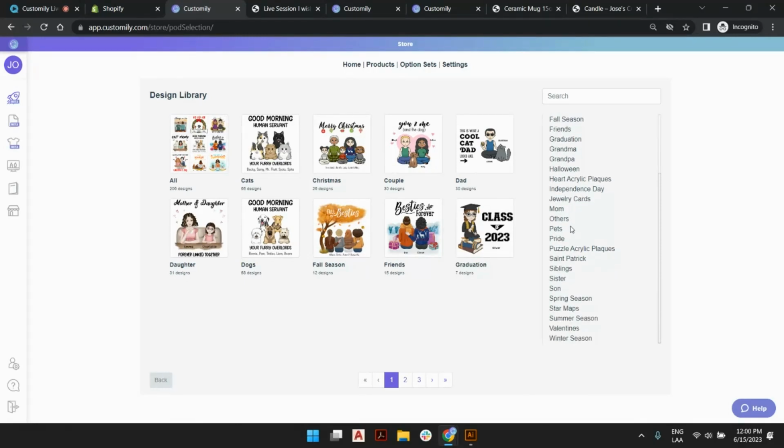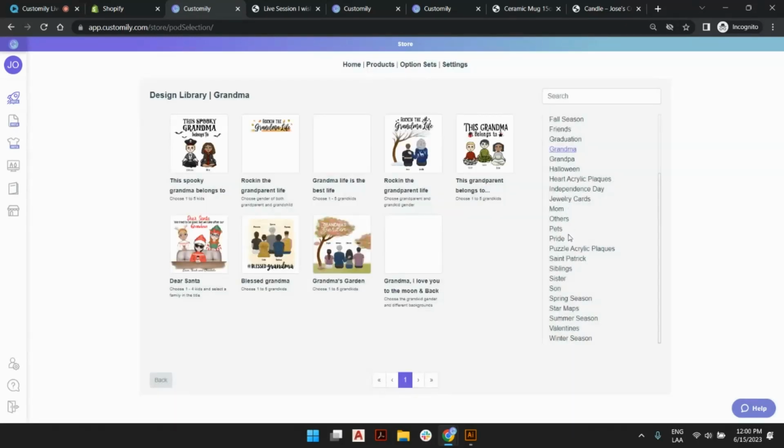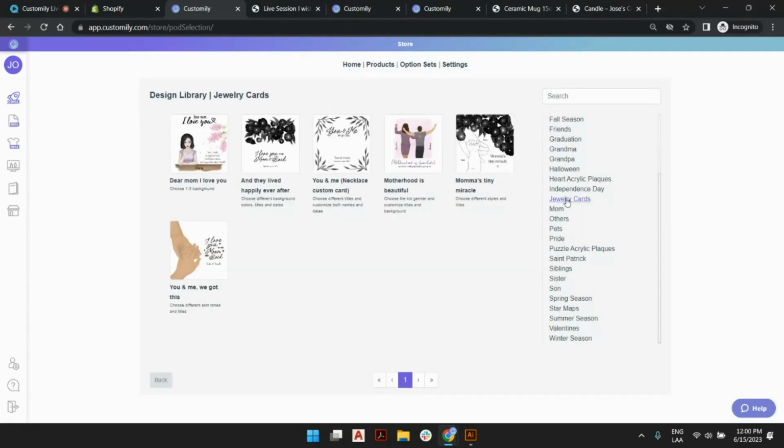And let me think about what I want. I wanted to check out grandpa, grandma, friends, graduation. I have a lot of things. Oh, this one's the one that we created. So let's go for that. You and me, we got this.